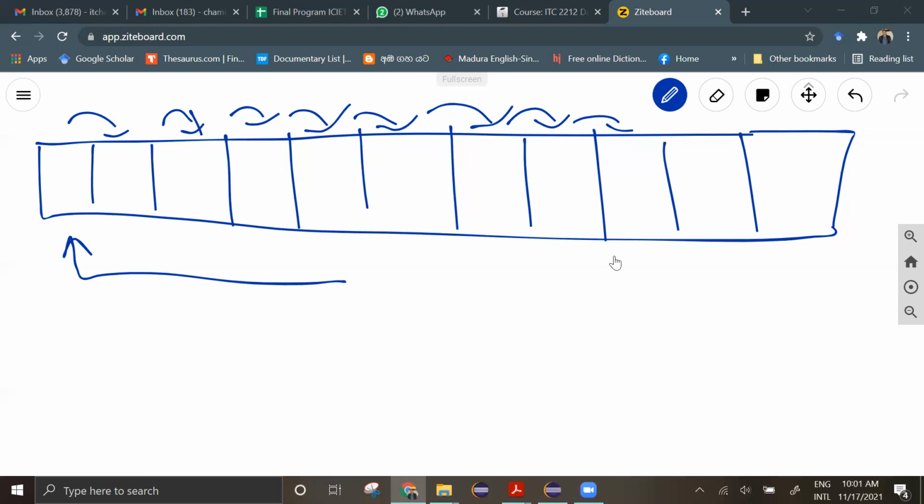Yes. Very nice starting point, Kavinda. So minimum, so we can use a variable. So minimum is assigned with array 0 index. Right?